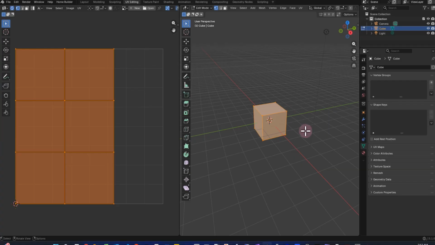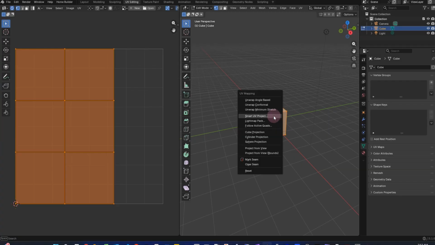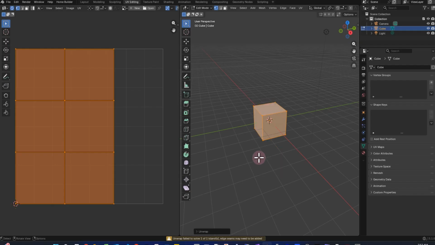Now let's press A still, and then U, and we have these other new options. I guess in 5.1, it has been a while since I've used it. We always kind of want to go with minimum stretch, so it helps reduce stretching or distortion. And that's pretty much the same thing.